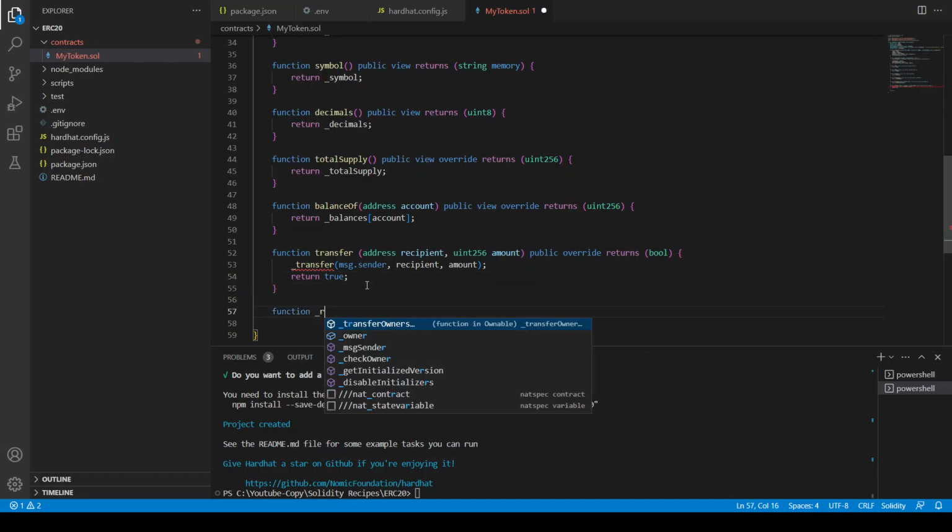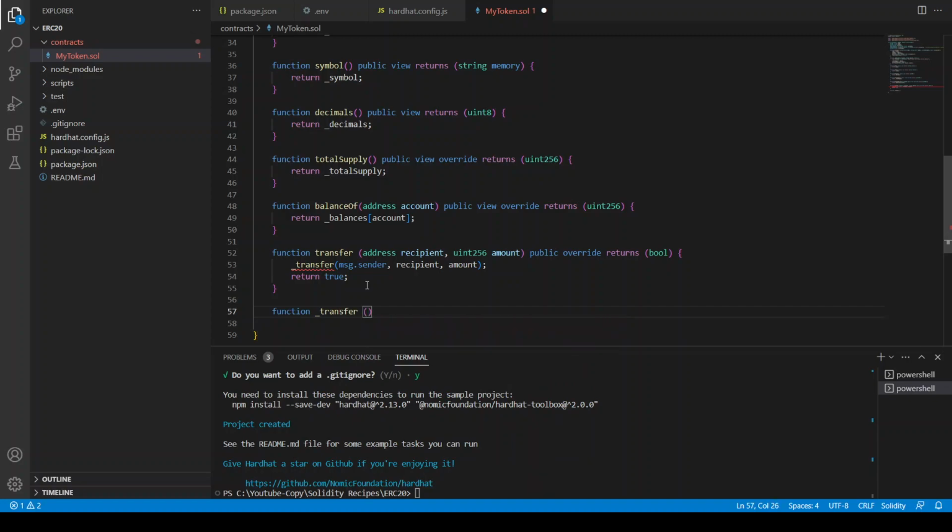And then we have function _transfer. It's going to take address of sender, address of recipient, and uint256 amount, which we are going to mention, and it's an internal function. So this function cannot be called from outside, only the other function can be called from outside. So when that function is called, then this function will be called automatically.